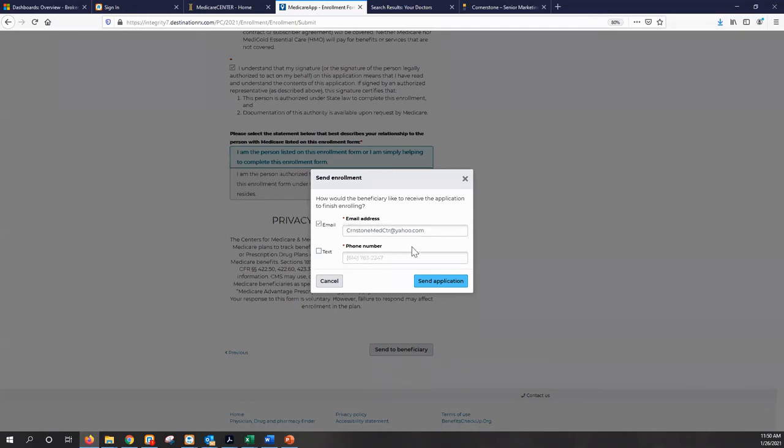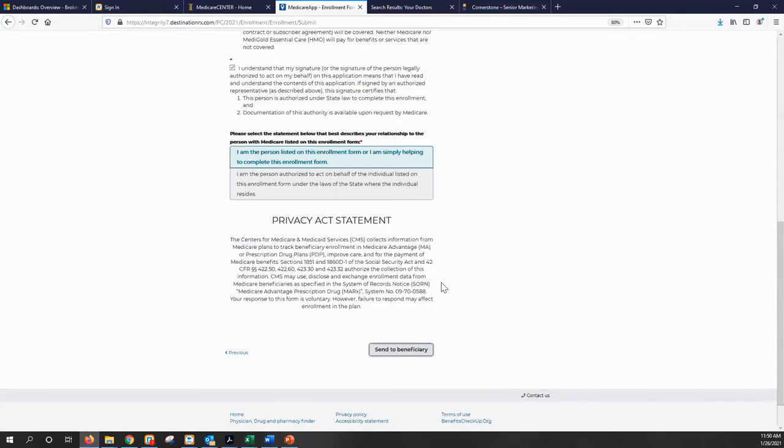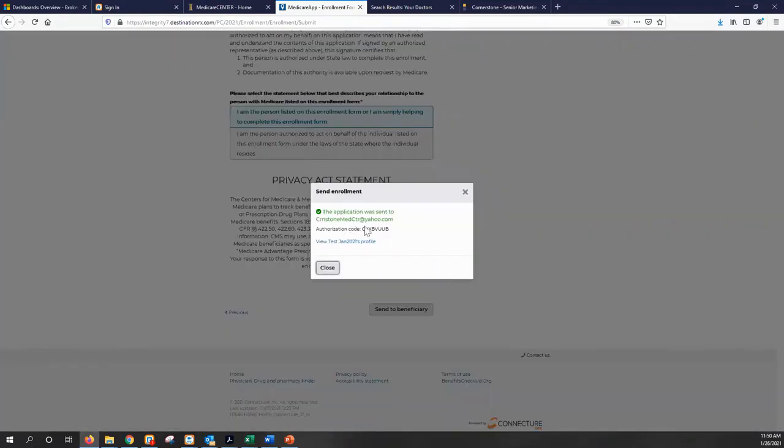Now, unlike the scope of appointment, but similar to the quote that you just saw, they're going to get either two texts or two emails, one with a code and then another with a link to this enrollment. So let me show you what that email looks like. Once again, here's that authorization code, and even a link to go back to this client's profile where you can see.